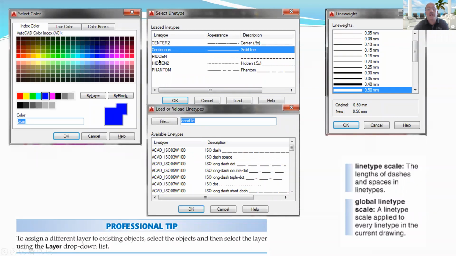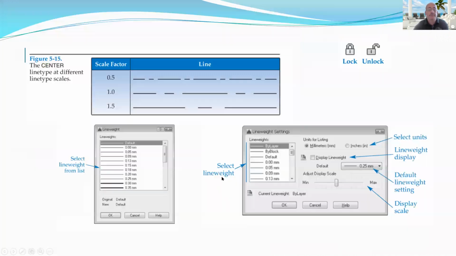When you load a line type, you have to select load because it only puts in 2 or 3 of them. And then it has a whole bank of other line types. I don't know why they don't just load them all. Can't use up that much memory, but that's what we do. So here's how to activate a center line type. And then you have different scales for those. In other words, how much spacing and dashes.